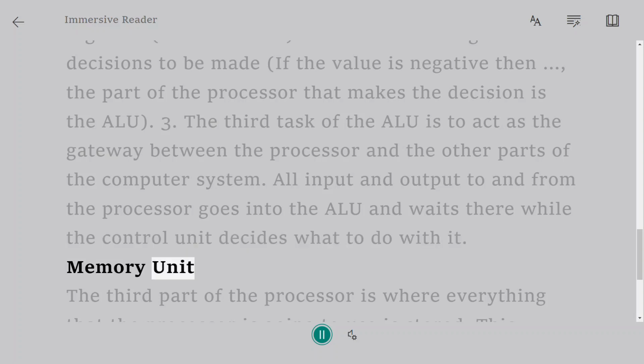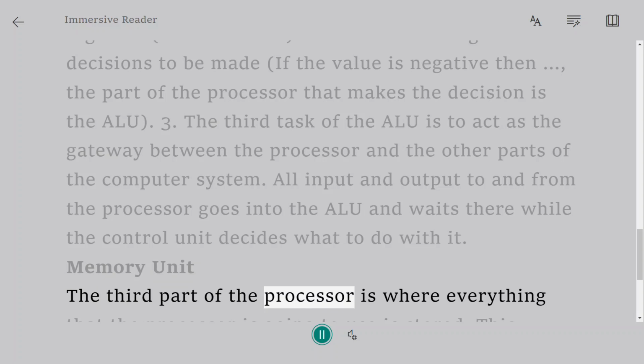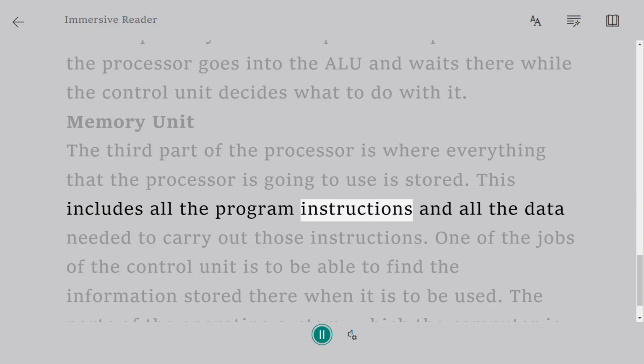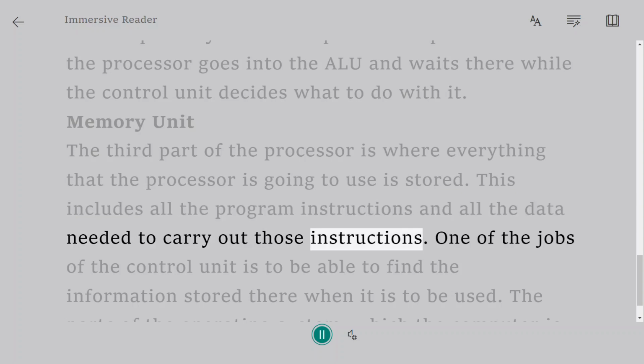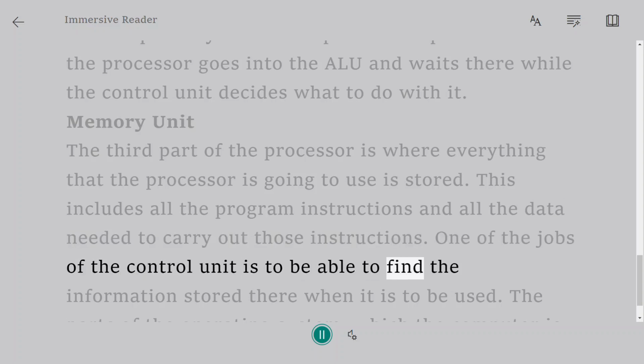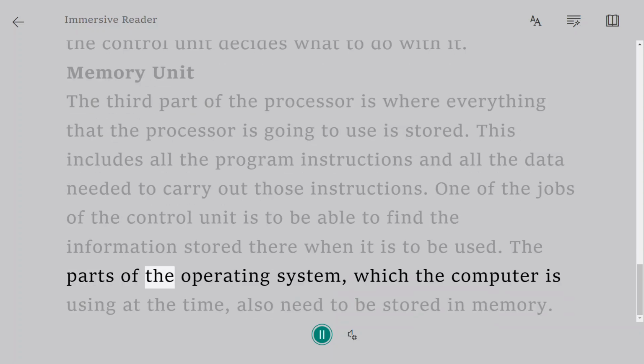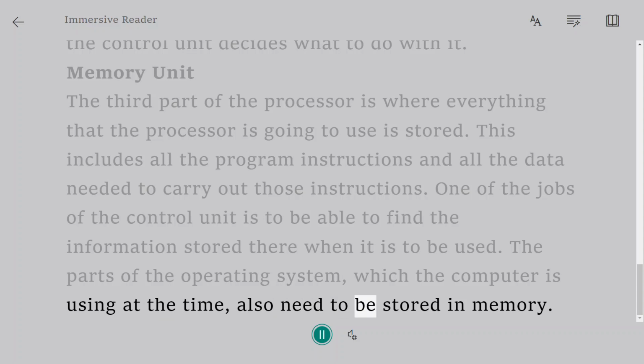Memory unit. The third part of the processor is where everything that the processor is going to use is stored. This includes all the program instructions and all the data needed to carry out those instructions. One of the jobs of the control unit is to be able to find the information stored there when it is to be used. The parts of the operating system, which the computer is using at the time, also need to be stored in memory.